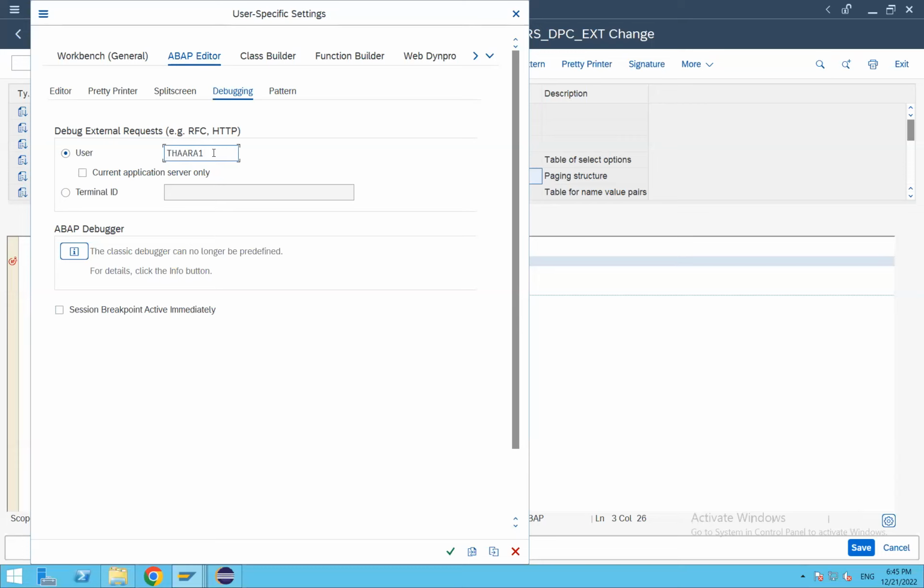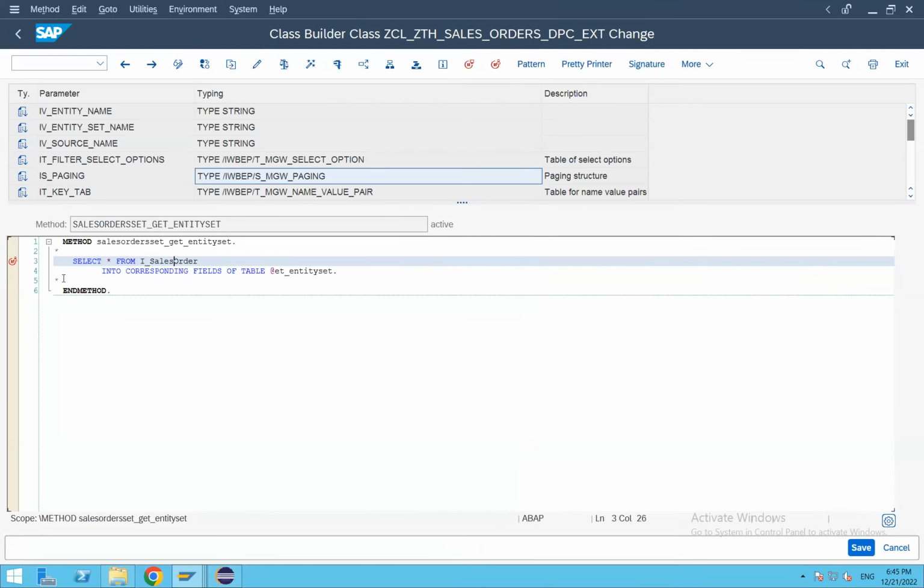If I want to debug the session of Tara 2, I would need to put Tara 2 here and then click OK. In this case, the Tara 2 user must have the debugging authorization, not you. These are all the same principles if we already know ABAP, but inserting the external breakpoint is a must if we are working on OData services.